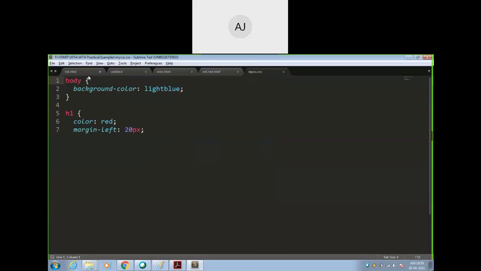Okay, for example, I am writing here for body. Body background color is light blue. Then H1. Wherever H1 comes, its color will be red and its margin left will be 20 pixels, wherever it comes. Now, as you know, there can be only one body within the HTML page, but there can be any number of H1s in your web page.